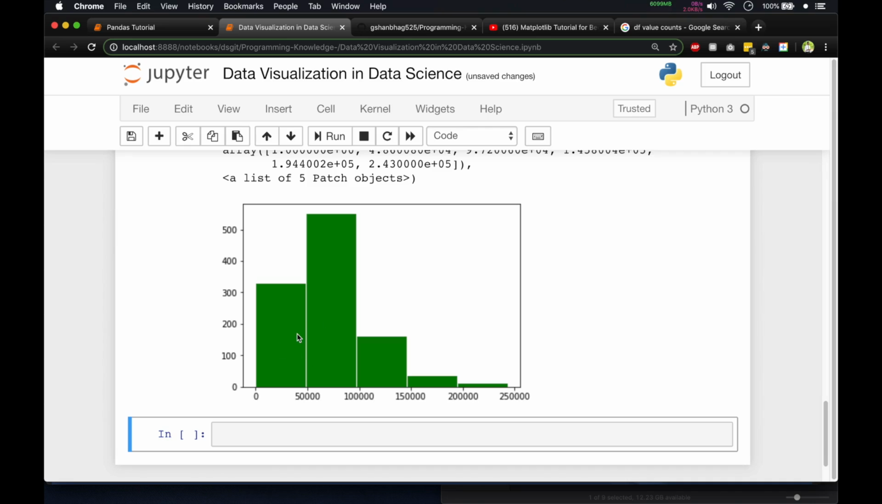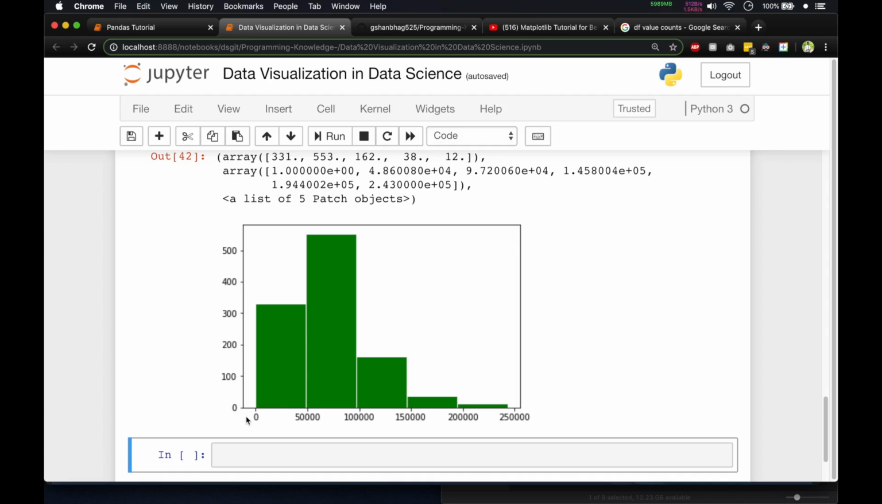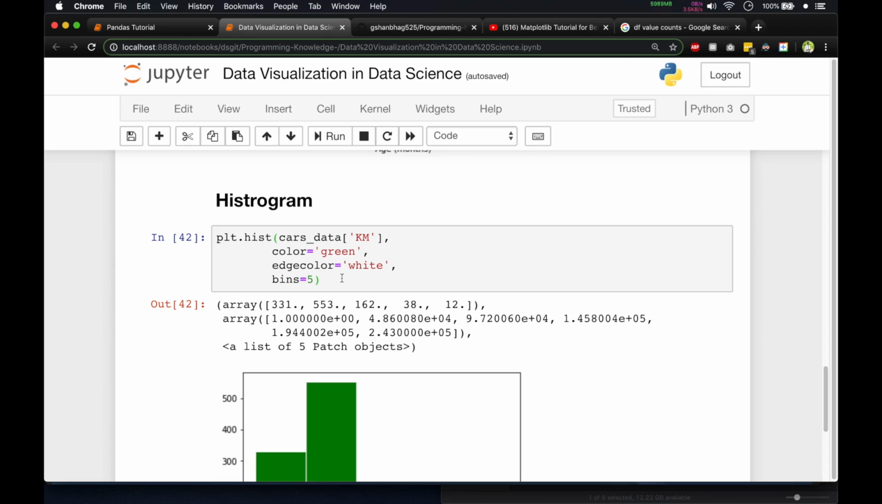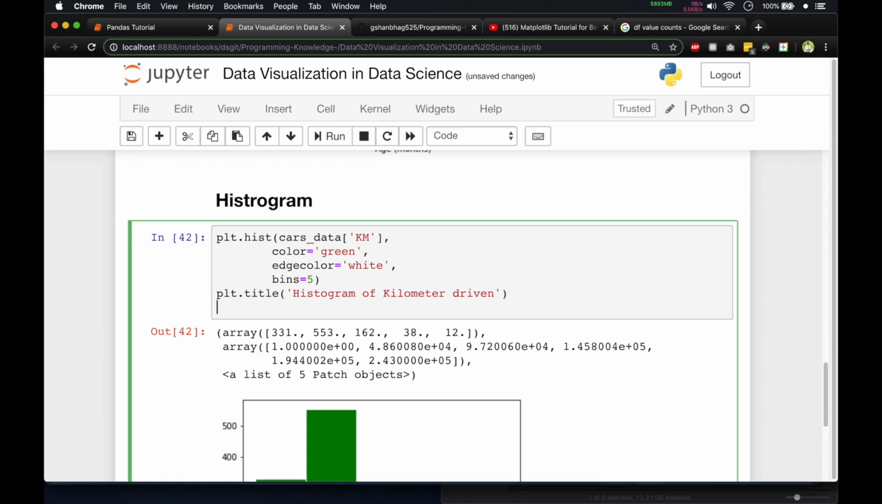So you can see that more than 500 cars have actually run for these many kilometers, from 50,000 to 1 lakh kilometers. We have not added a title, etc. Let's just add it to make it more readable. So give histogram of kilometer driven. Now we'll add our x label and y label.